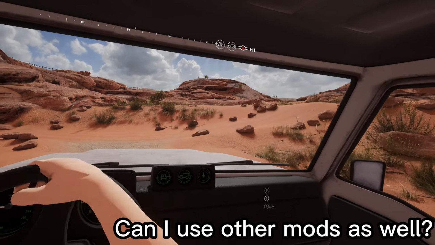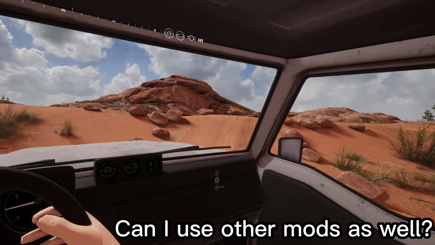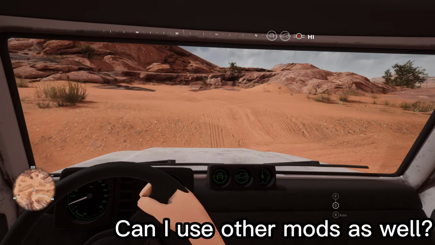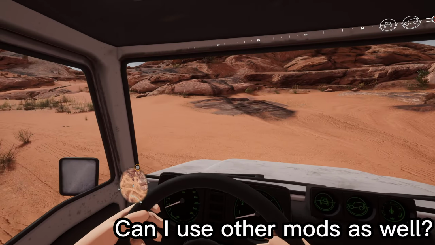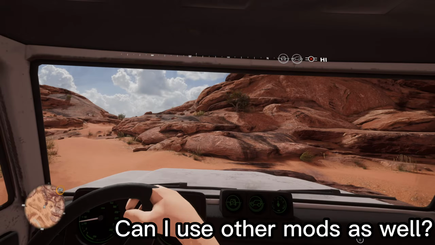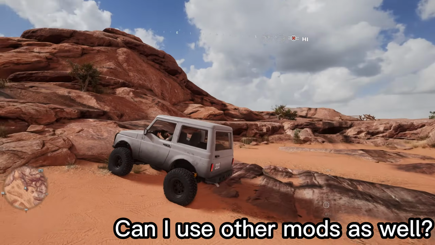So the next one, can I use other mods with this? So yes, a lot of the time, especially in my tests, I'm just testing the game from no experience whatsoever. So I get to the main menu on the first boot up and I inject the VR in and just start playing.